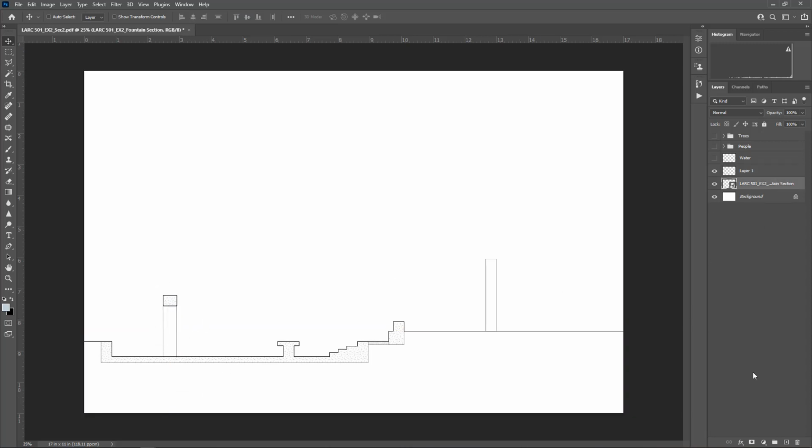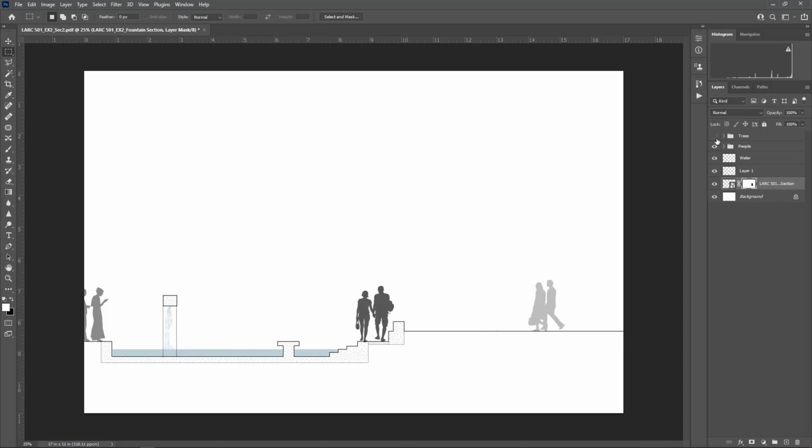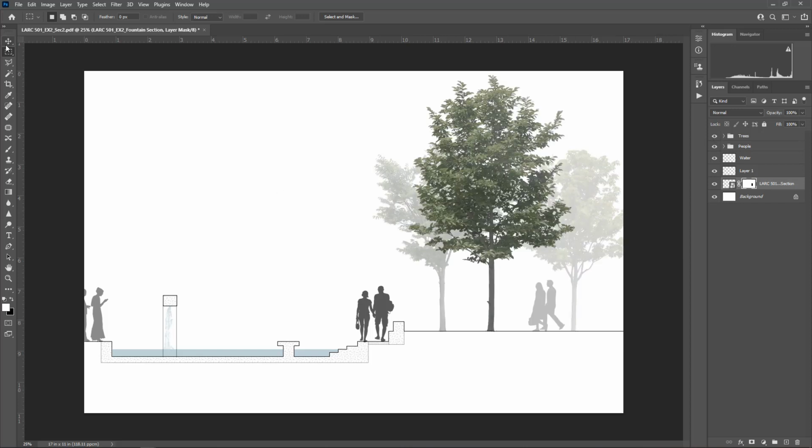And then with this, we want to get rid of this tree indicator line, which is just for showing the scale of the trunk. And I'm just going to make a selection and get it as close to the cut line as I can, and then just delete it from the layer mask. So now we have our water, we have people, we have trees, and that's pretty good for a basic section.